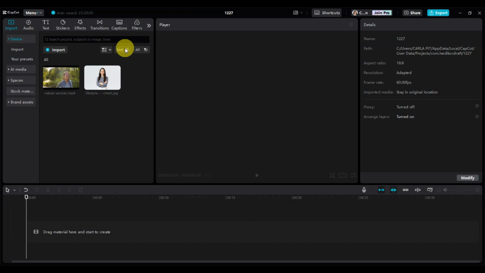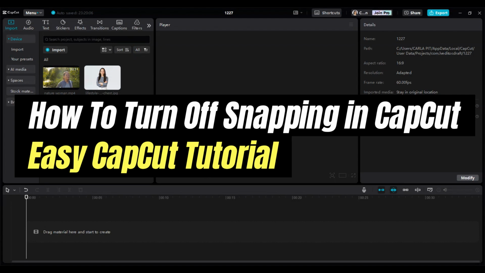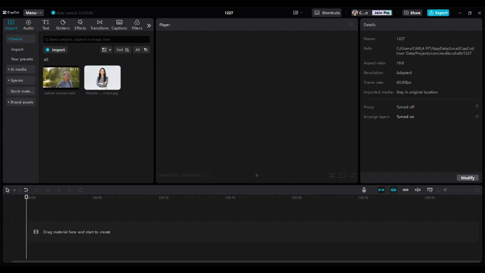In today's video, we'll learn how to turn off auto snapping in CapCut to get precise placement of your clips. Easy CapCut tutorial. So for us to be able to begin, just open CapCut on your device and open the project where you want to turn off the snapping. I'm currently in a project already.